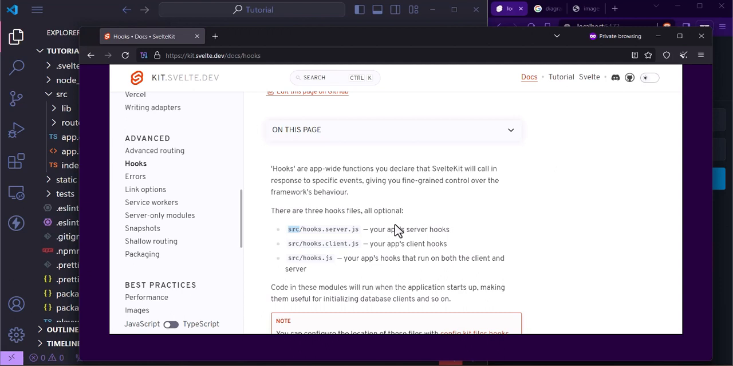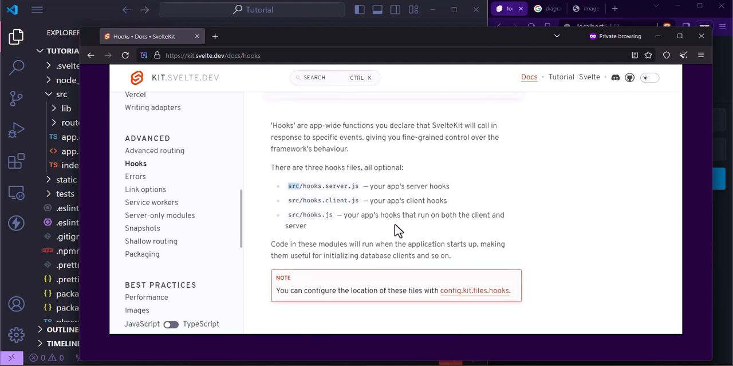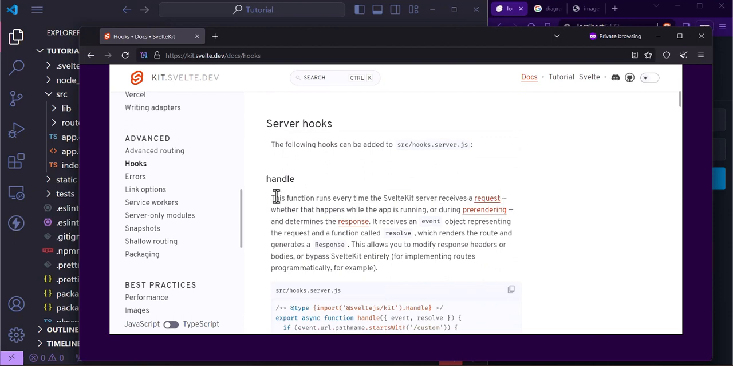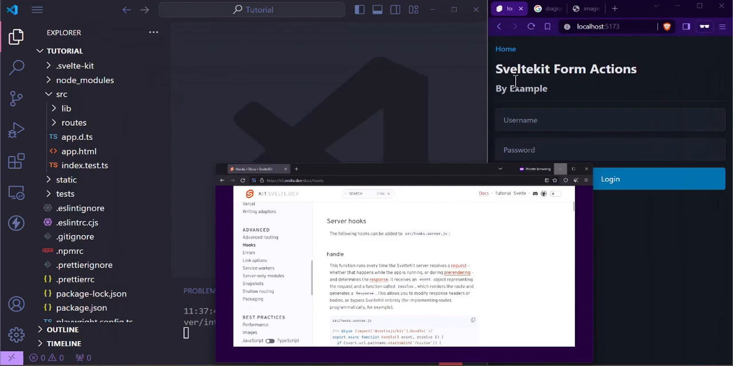Okay, so in this tutorial, what we're going to be doing is looking at the handle function, which receives requests when they happen on the server or on the client side, then processes them, then returns a response. The handle function takes input as its parameter, and when we destructure the input, we have access to resolve and event. So let's look at it together.